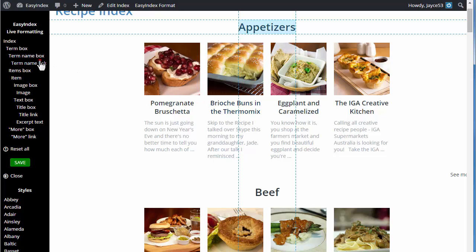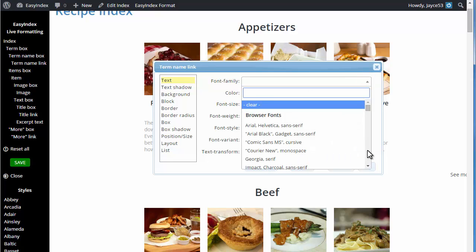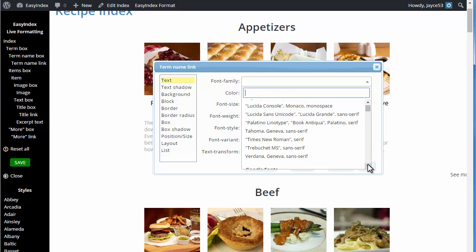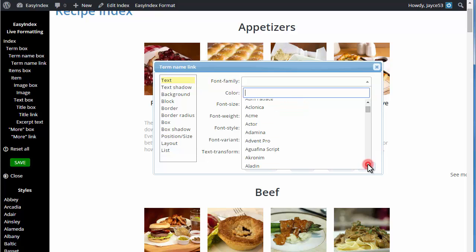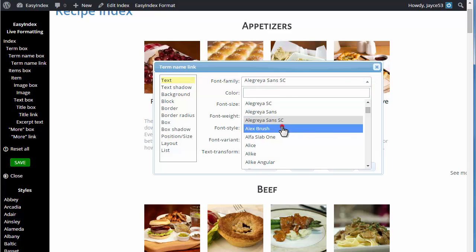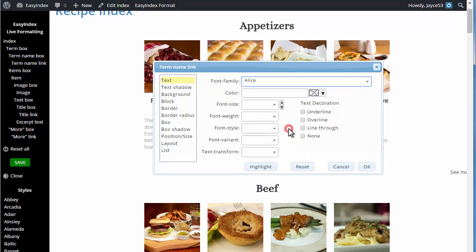First, I'll change the term name. EasyIndex has a number of standard browser fonts, and these fonts will work in all modern browsers without having to load a font file. There are also almost 700 other fonts that can be loaded from Google Fonts. If you choose one of these, EasyIndex will load the font file automatically. So let's select one of the Google fonts. EasyIndex just then loaded that font file and applied the font to the heading. Loading a Google font will usually not add significantly to your page load time because it will get loaded in parallel with other stuff on your page.